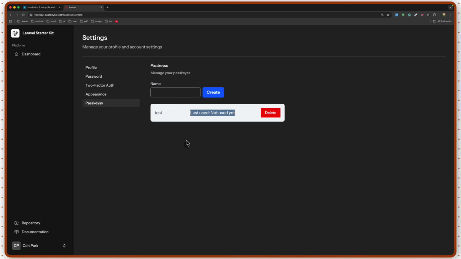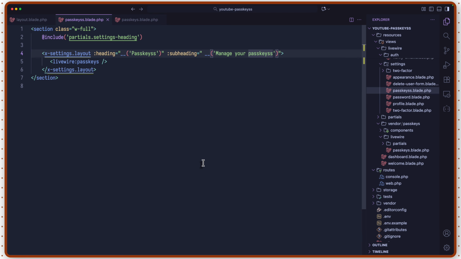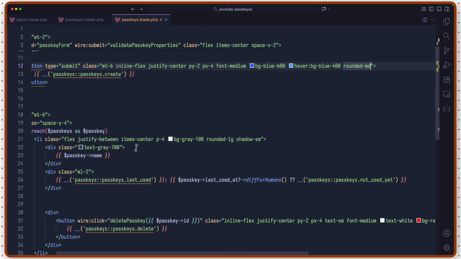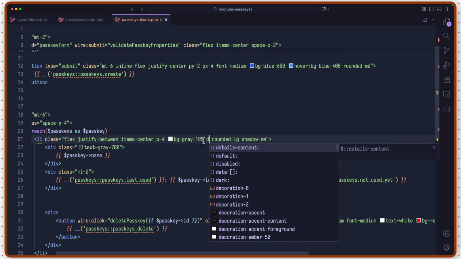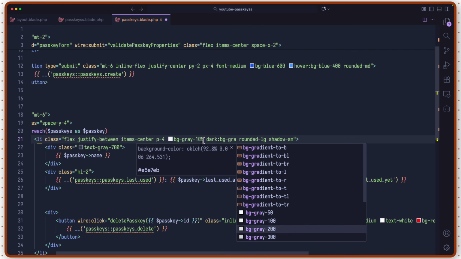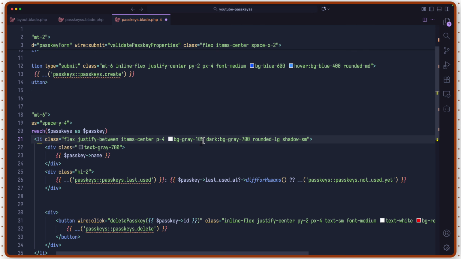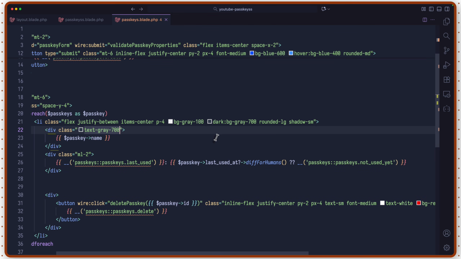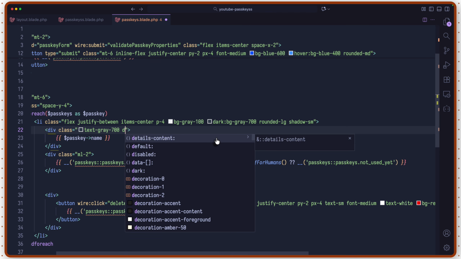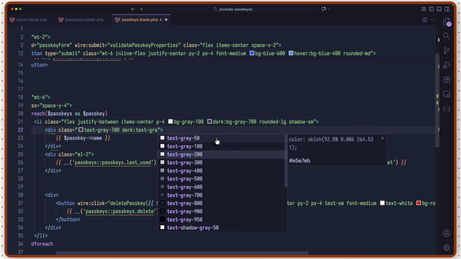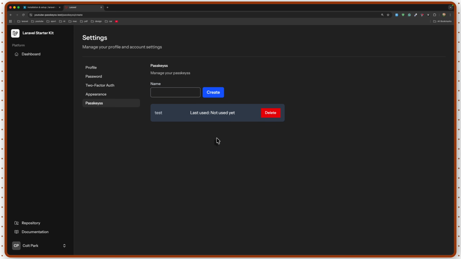Just we need to design also this one a little bit. So on the passkeys again, if we have a passkey, we have a BG gray, but on dark mode, we need to change that to be BG gray 700. Very good. Text now is gray 700, the same thing on the dark. We just say text gray 300. Okay, so this is the name, last use, and also the button.